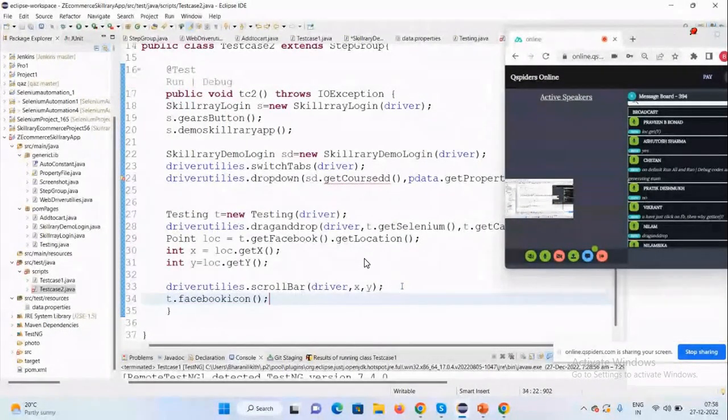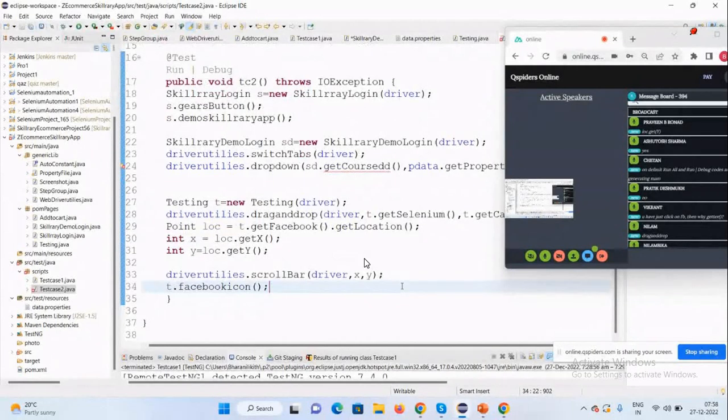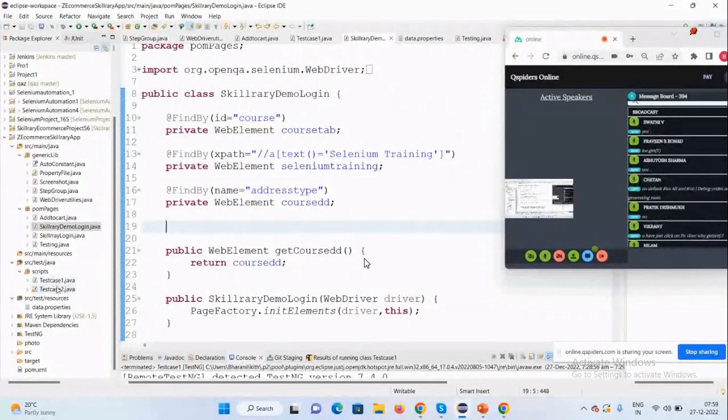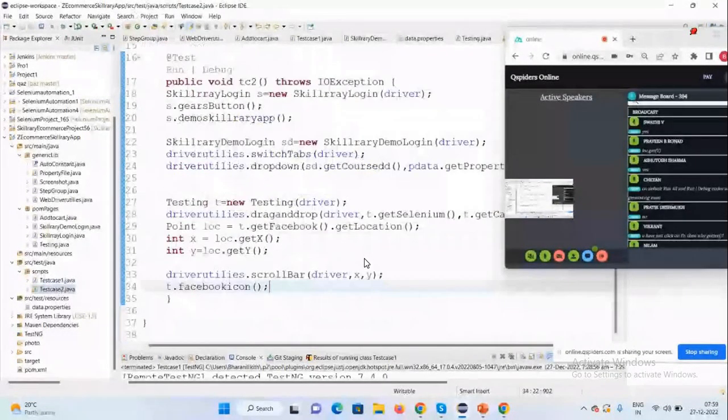Okay. So, understood why I am creating a getters method and why I am creating this method? One is for the clicking action, one is to get the address of that element. Okay. Now let me run the program.